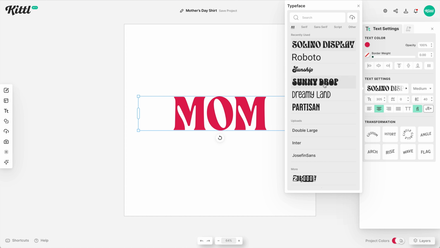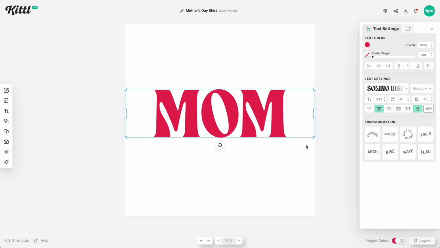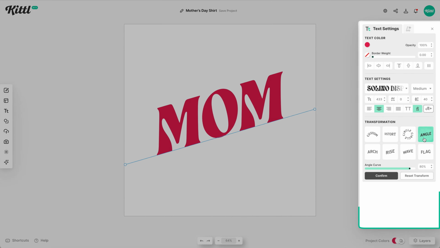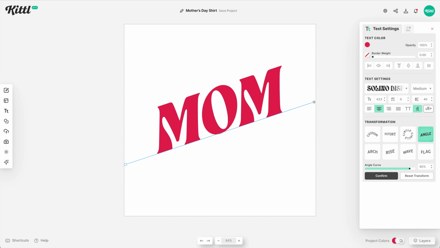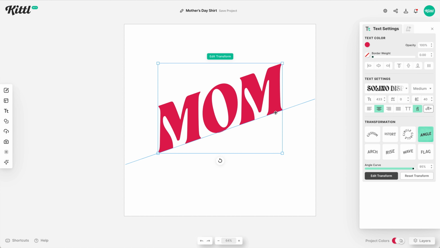So we're going to use this Salino font, which is exclusive to Kittl. It's a beautiful font we just recently added, but I like that it stays in this kind of elegant retro, maybe 60s, 70s style vibe. And what we're going to do is put this on an angle, because we're going to create a rectangle style shape, a shirt that fits the rectangle very well, but we're going to use angled type along with type that's been distorted to kind of fill out this rectangle.